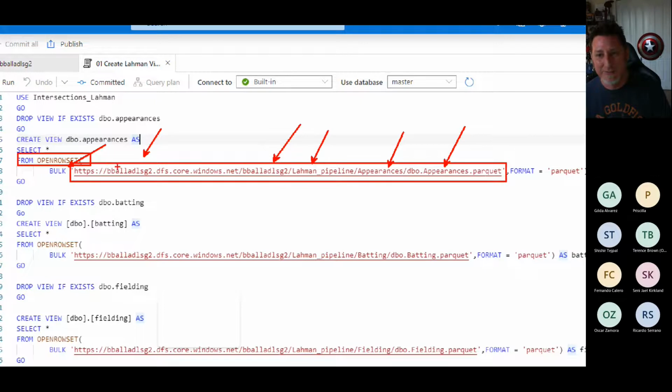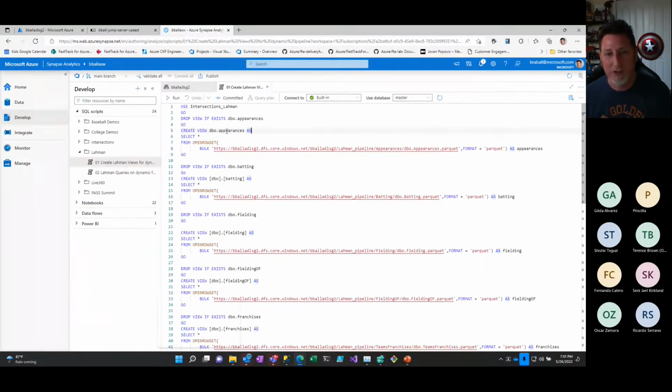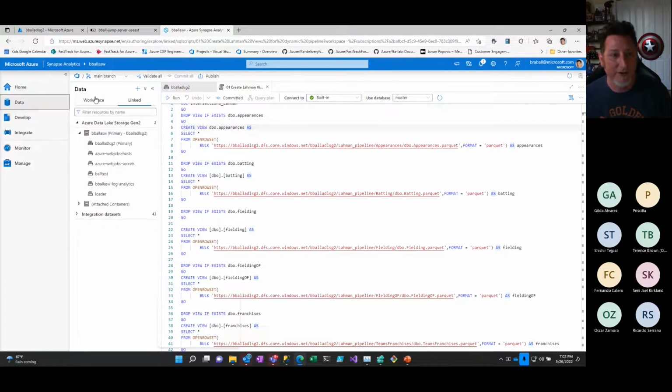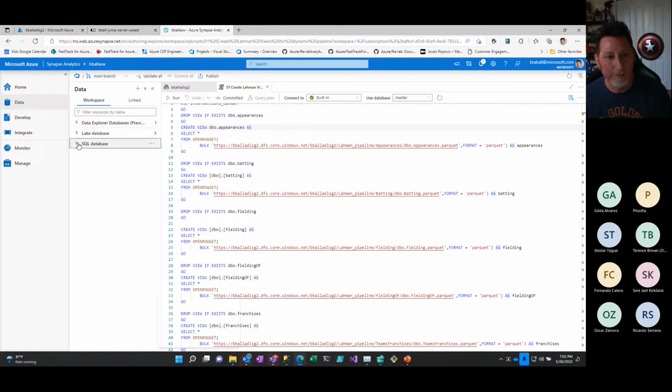But the nice thing is I could do all that as I create the view, or I could just create the view and then query it. Because once it's a view, it's going to present to the end users as if it's just a regular view within the database, almost as a table. You can also make external tables, and we'll do that in a little bit.